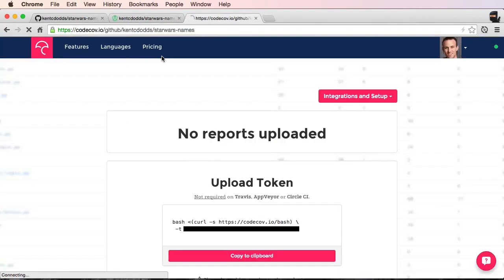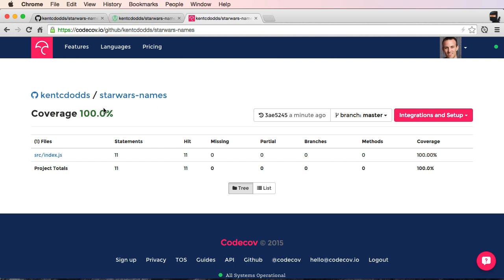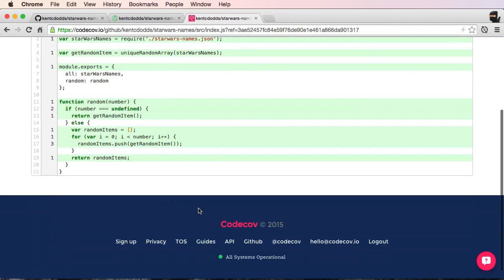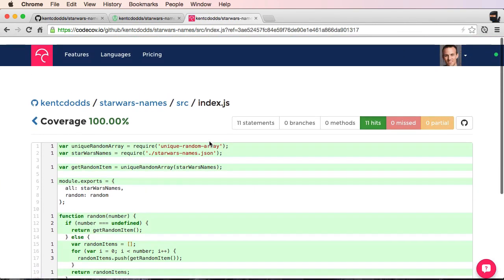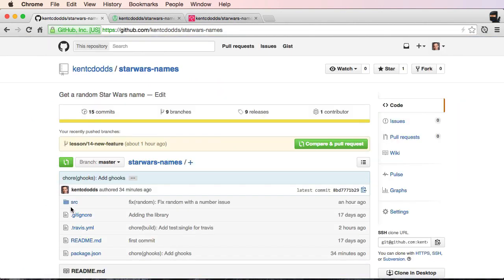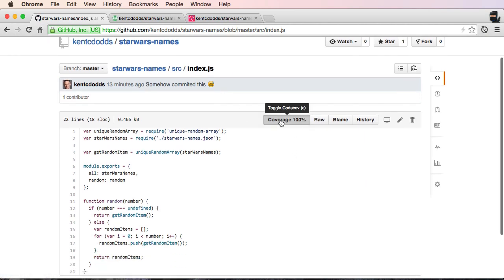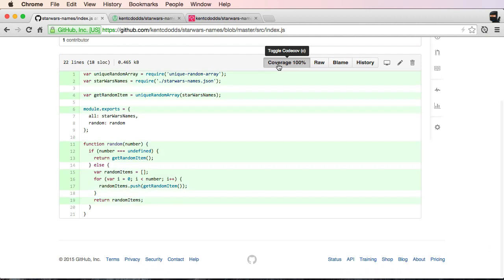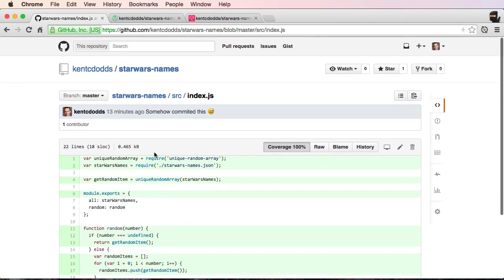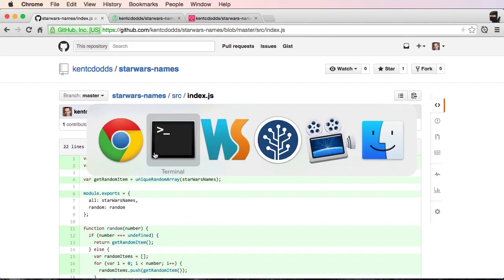Now if we look at Codecov and we refresh, we'll see that we have our reporting stats in here, which is really handy. One of the things that I really like about Codecov is they have a Chrome extension that you can install. If we refresh, we'll get our coverage reporting in here, and we can toggle that reporting on. If we didn't have 100% coverage, then we would see some red lines in here. So it's integrated with GitHub, which is really nice. That's how you report coverage statistics to Codecov.